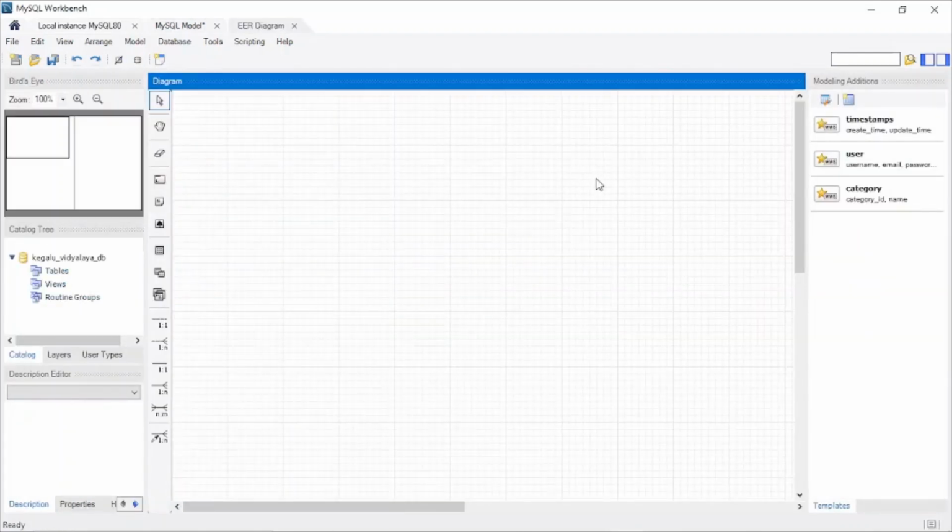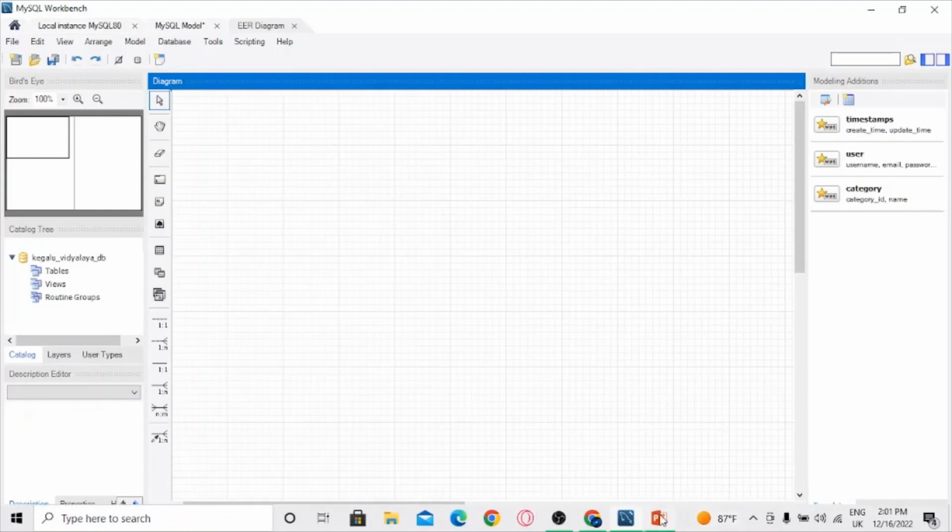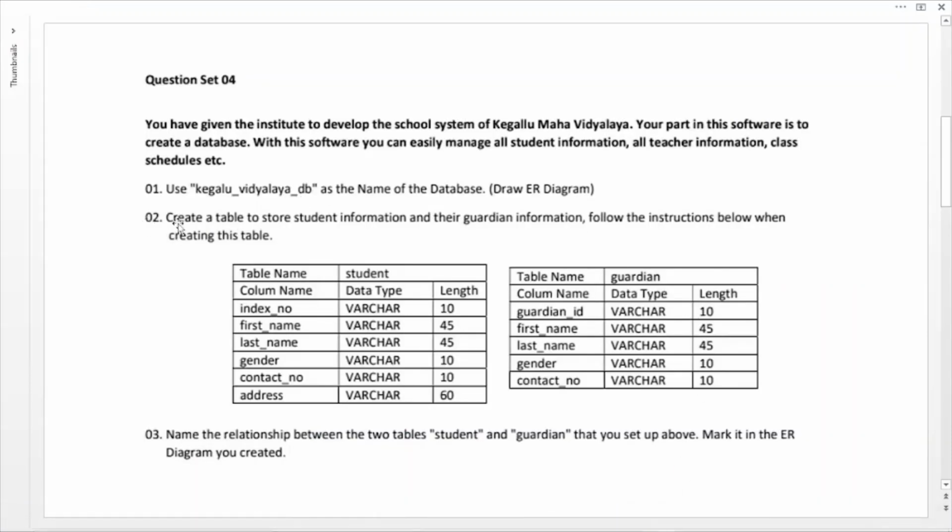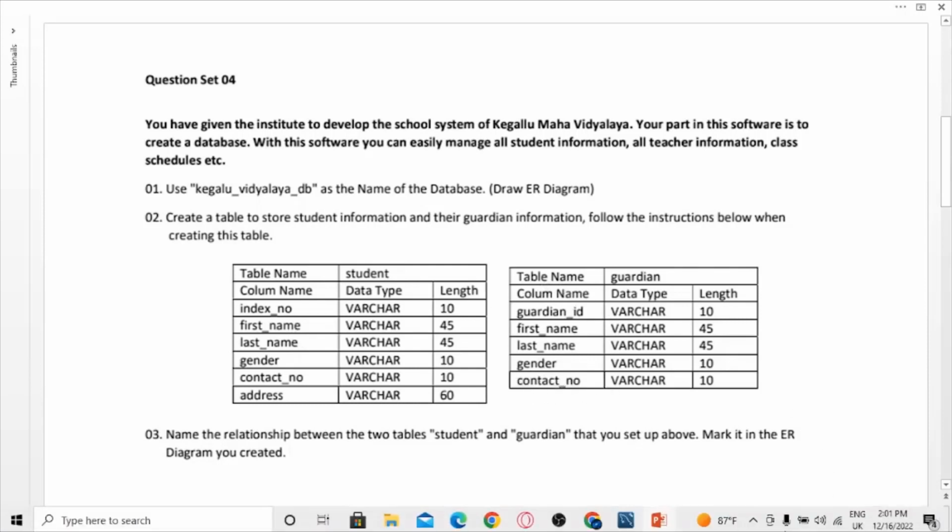So let's see what the second question says. The second question says, create a table to store student information and their guardian information. Follow the instructions below when creating this table. So they have given us two tables, the student table and the guardian table. So these are the columns of the student table and these are the columns of the guardian table. So let's go and create our two tables in our Workbench software.